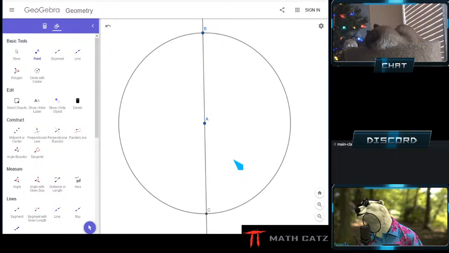Now I'm going to draw a perpendicular bisector to the line BC. Now, yes, I do know the halfway point is A, but I can't eyeball the perpendicular aspect of that line. I know it's going to go through A, but I can't just randomly draw it. It's not going to be perfect.